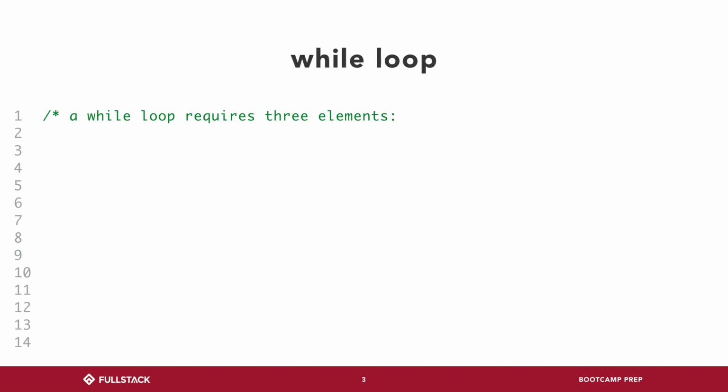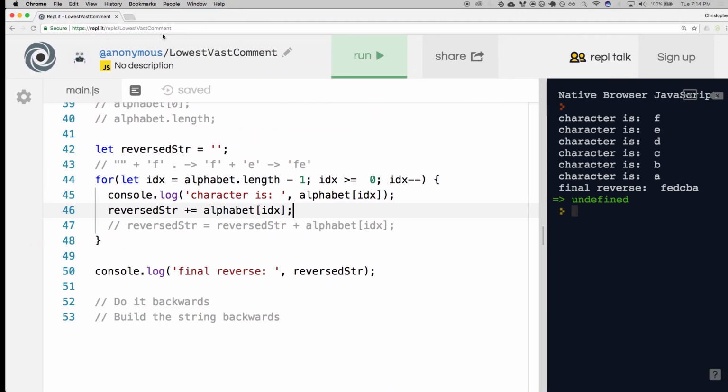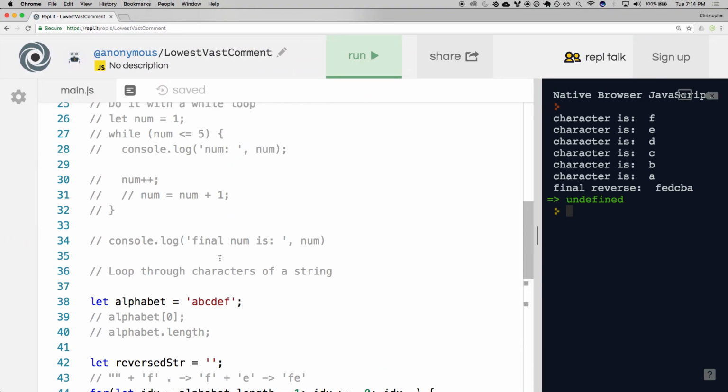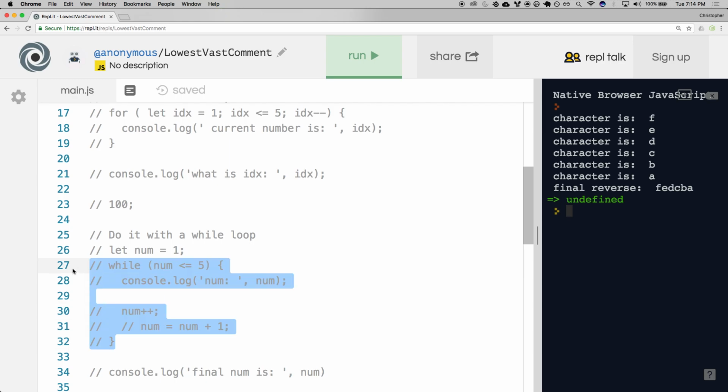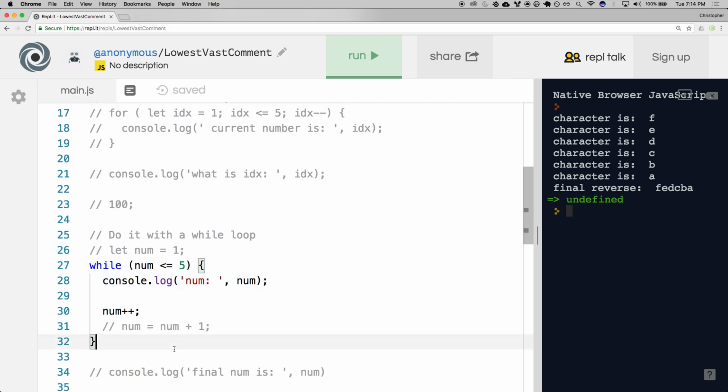So, the while loop requires 3 keywords. It needs that while keyword, and you'll notice that any reserved word in JavaScript will be highlighted in blue. What I mean by that is that the JavaScript programming language has said, hey, nobody who uses JavaScript can ever type these characters alone, because while means something special to JavaScript, and that's why it's showing up in blue.